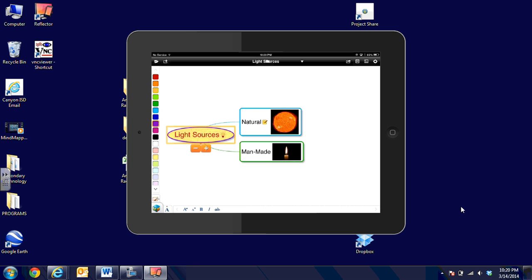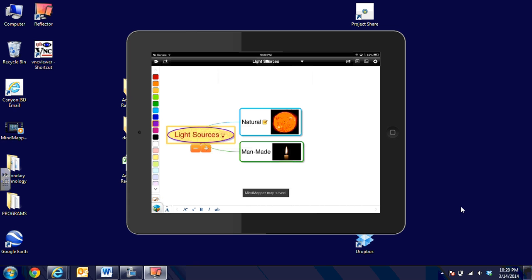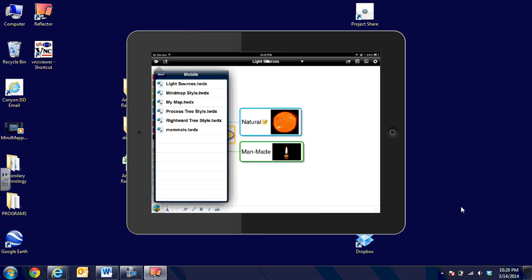Now when we get ready to save, there's a file folder right in the center where it says light sources, and when I click on that, it'll let me save this or save it as a different name, close it without saving it at all, or delete this one if I'd like to start over. So I'm going to go ahead and click on save. And when I look at the file folder in the top left-hand corner of the screen, under Mobile, you're going to see that I have a Light Sources file saved.